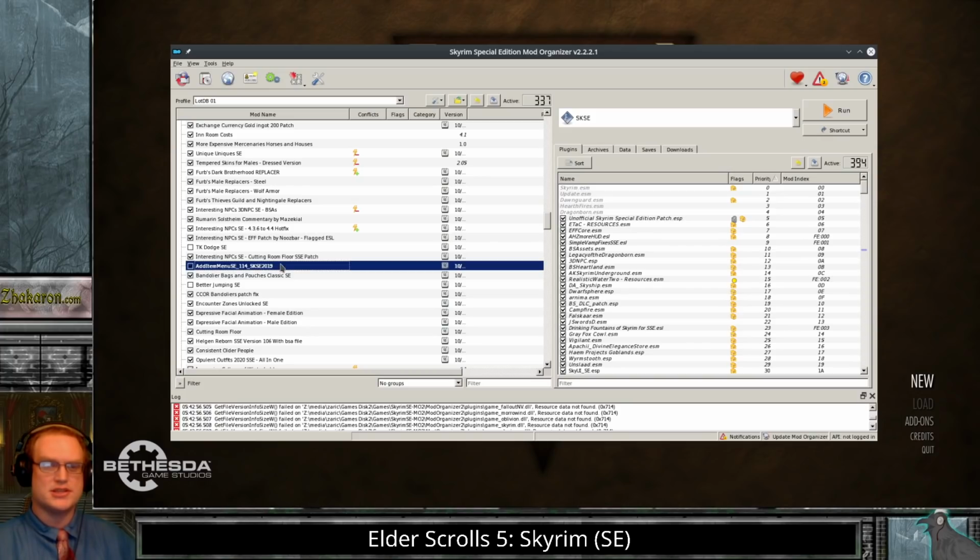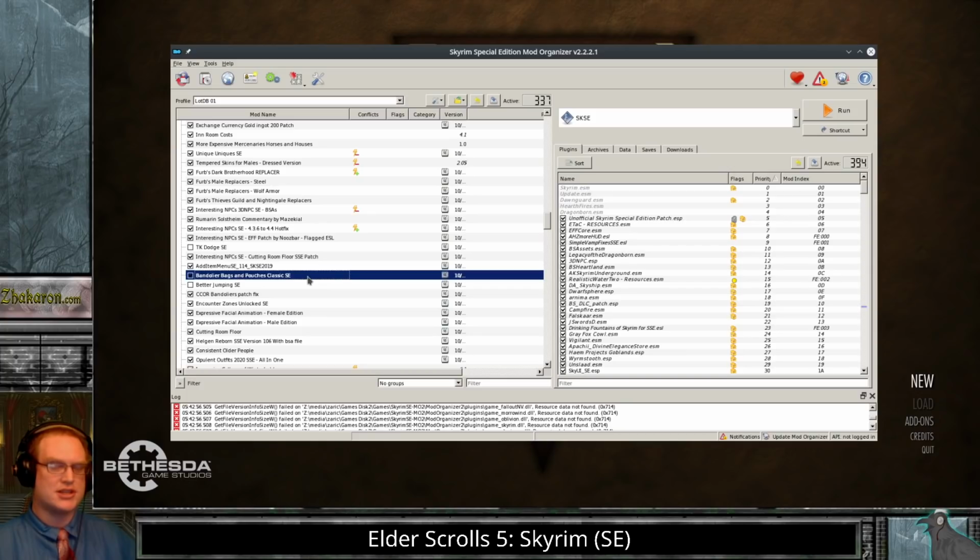Add Item Menu is more or less a cheat mod. It allows us to add any kind of item from the game's files whenever we want. We'll only really be using this at the beginning of the game to outfit our character with the appropriate clothing. Bandoliers, Bags, and Pouches allow you to expand your carry weight by putting a bandolier with little pouches over your chest and on your belt, all kinds of nice places.